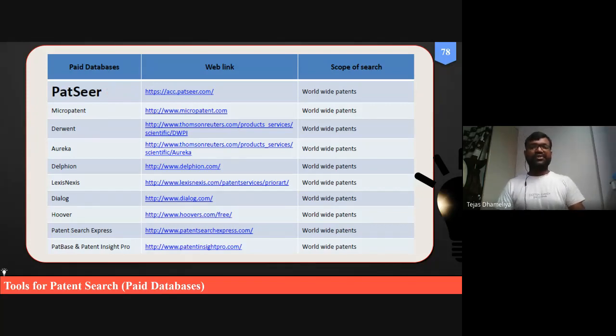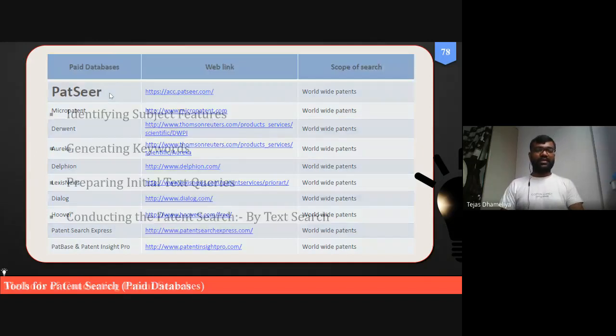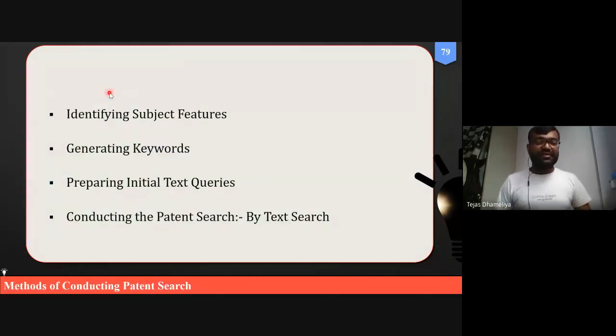If anybody wants access to PATSEER, I will be happy to share the email ID with you people, where we can write the request for access to the PATSEER database from GTU. And there are some other methods for patent search. Now, basically how to do the patent search, what are the various things we can do for the patent search, that we can also study.